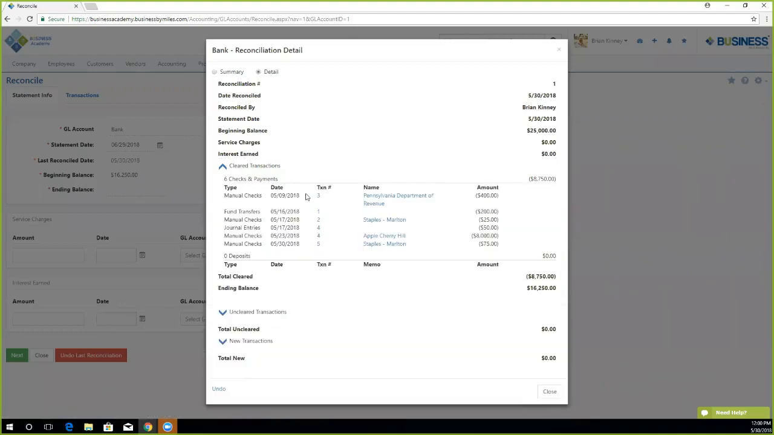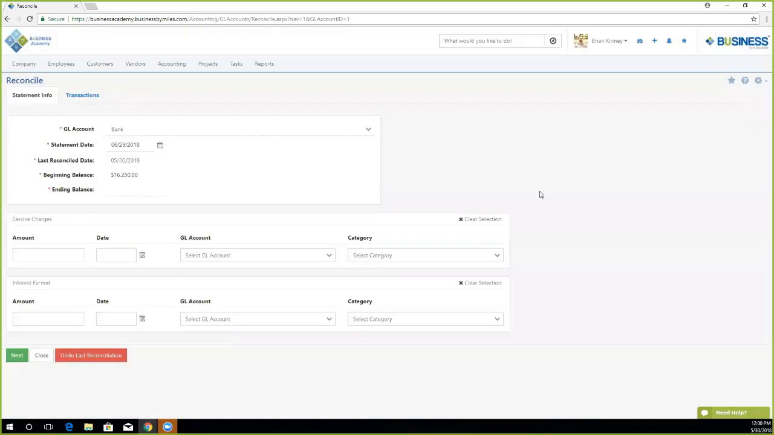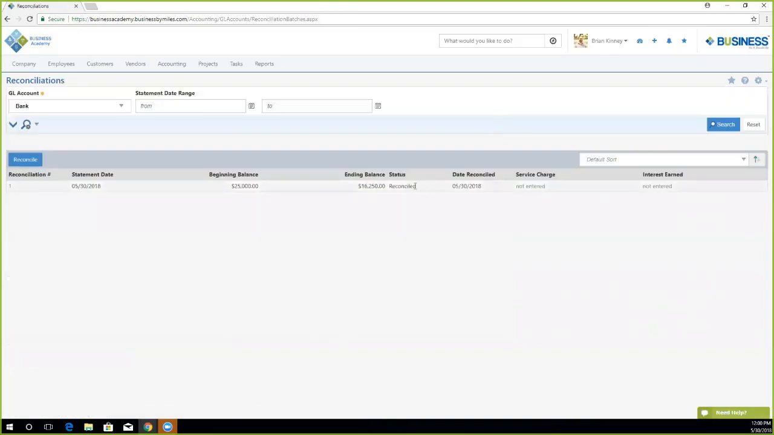So this will show the transactions that make up the reconciliation, as well as the amounts, the name of the customer or vendor that's attached to each reconciliation, as well as the transaction number, the date, and the type of transaction. By clicking close, we'll then go back to the reconcile screen. We can click close again, and now you'll see the status has changed to reconciled, and we have the ending balance and the beginning balance listed in front of us.